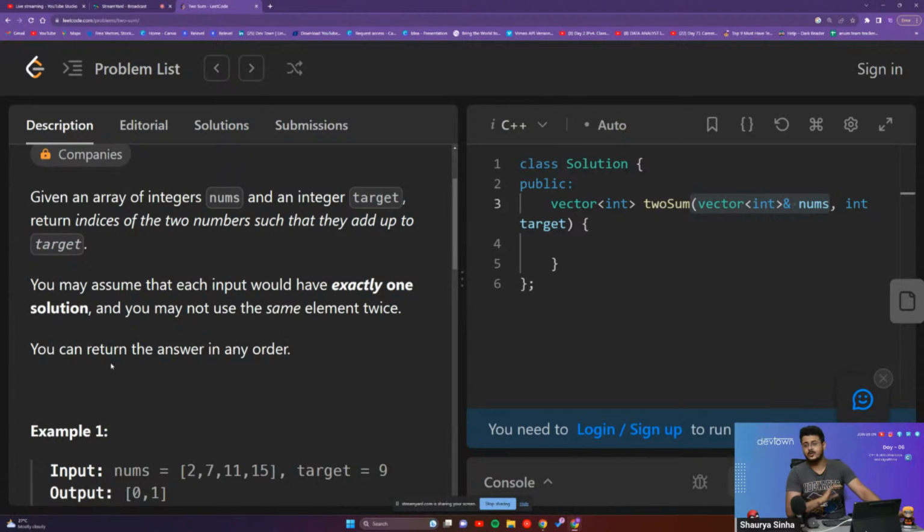I want everybody to read the question once before we move further, guys. It is very important that you read the question once before moving further. If you have read the question, please let me know.